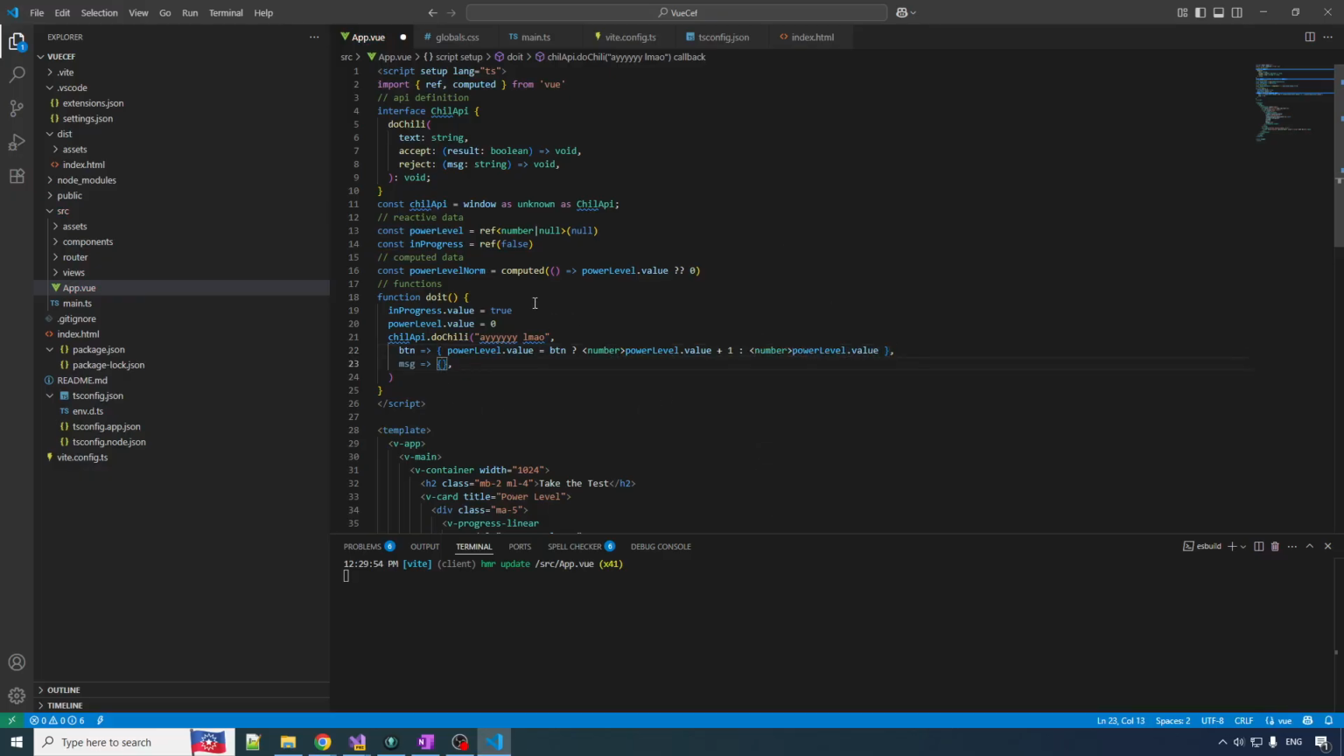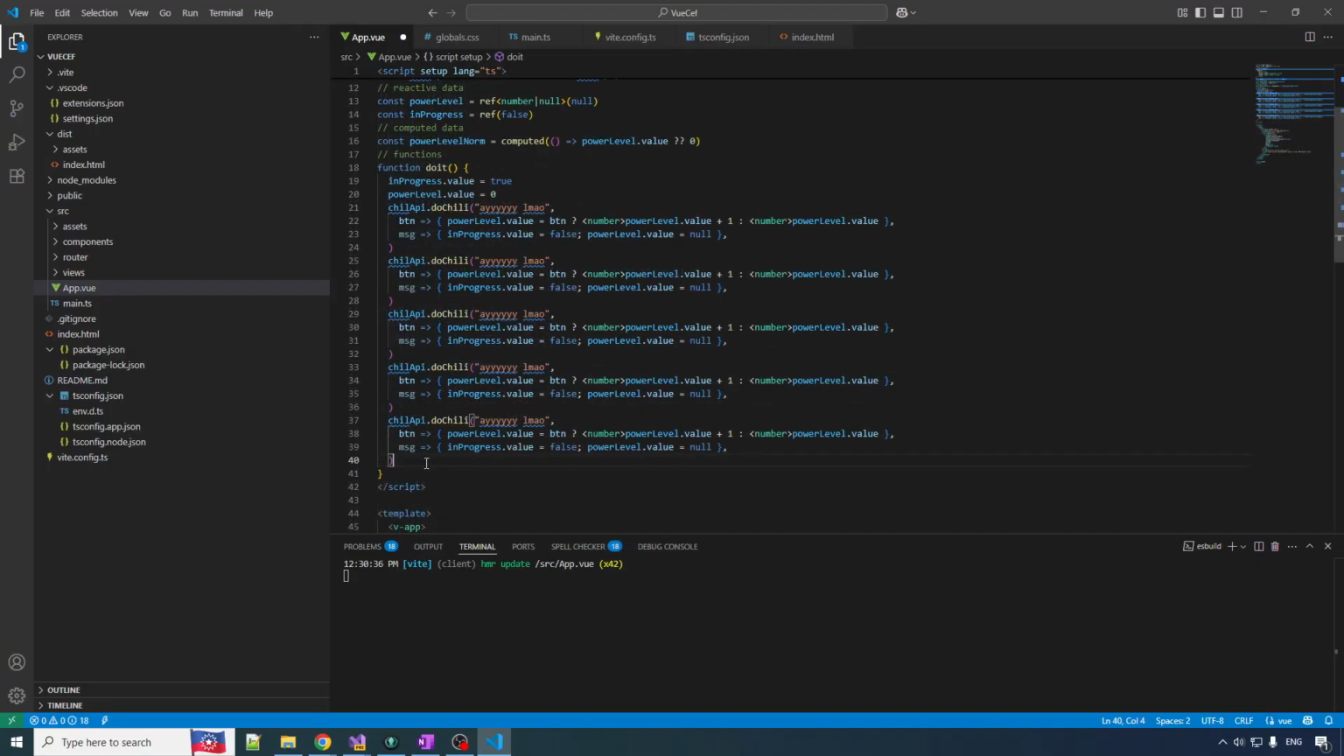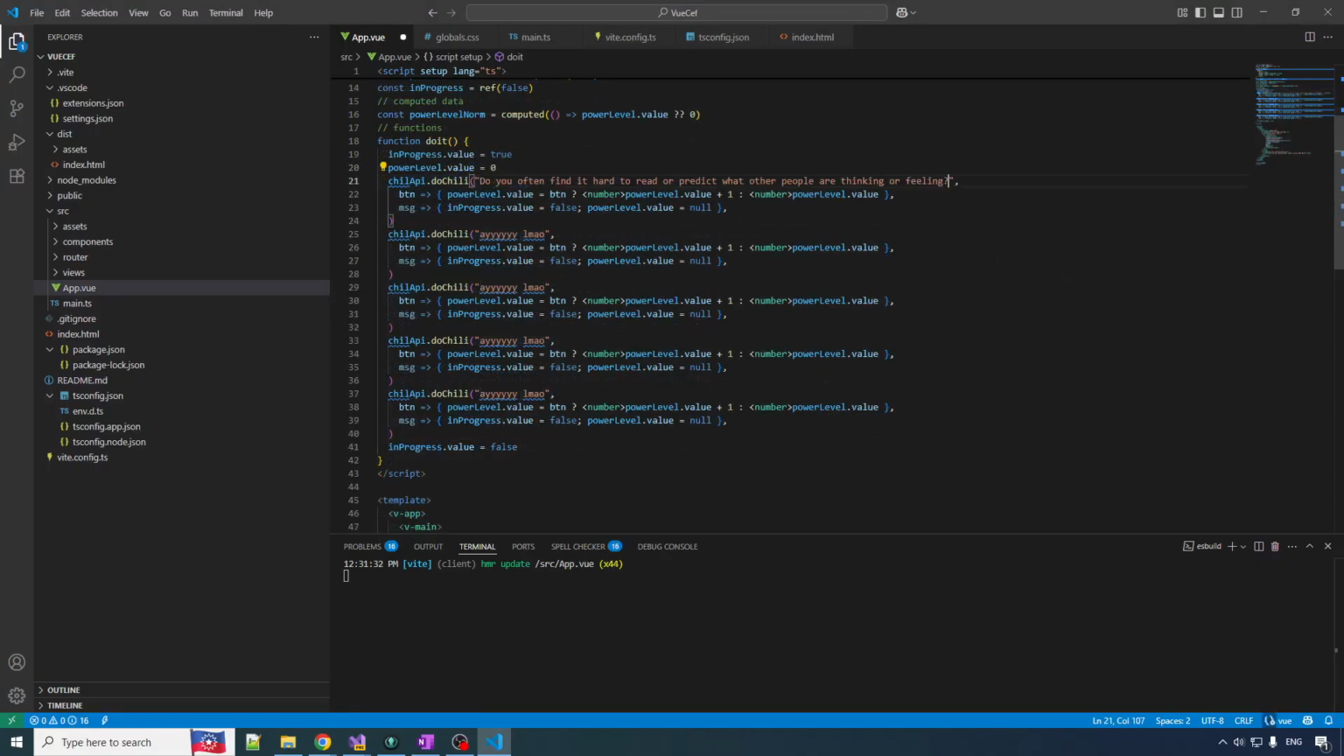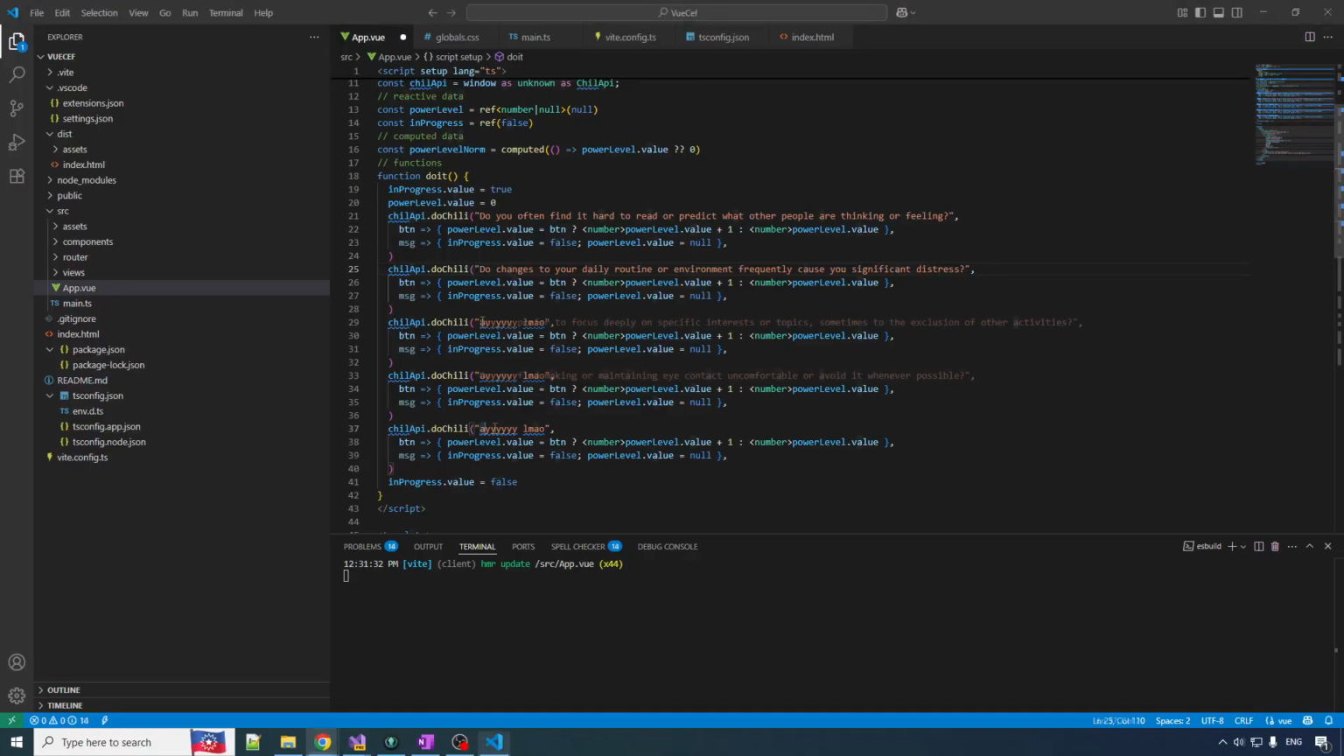But if they cancel out, we want to cancel the whole operation. So I guess we do in progress dot value is equal to false. Power level dot value is equal to null. And then we've got to do this like 5 times. And then when they're all done, then we want in progress equal to false. But there's a problem here. Already we can see this. Well, let's just play with it for a bit. So we need the questions to determine your power level.